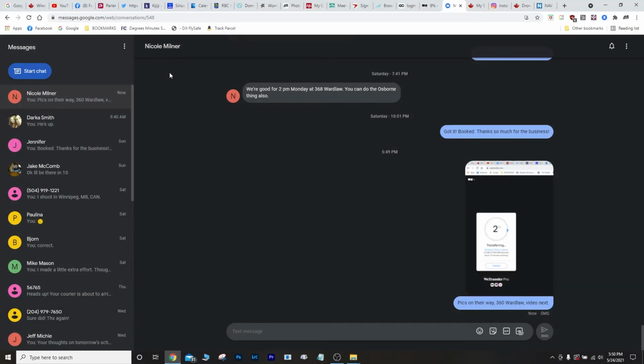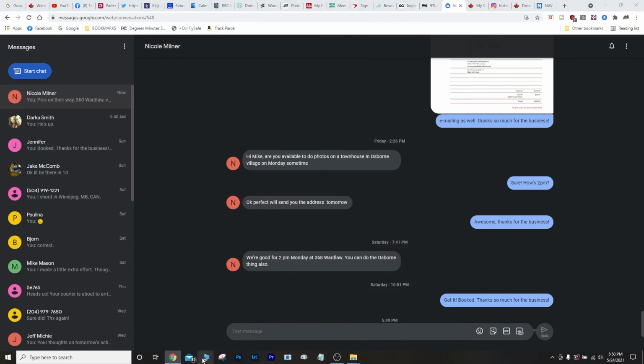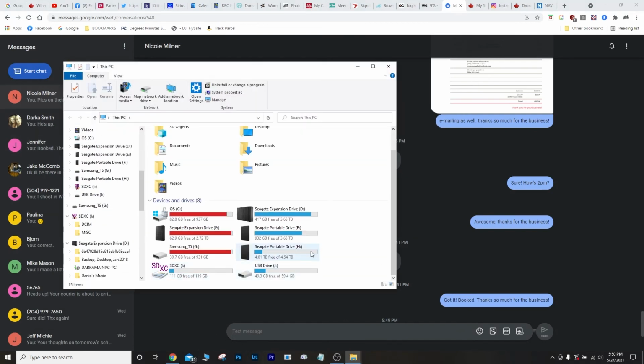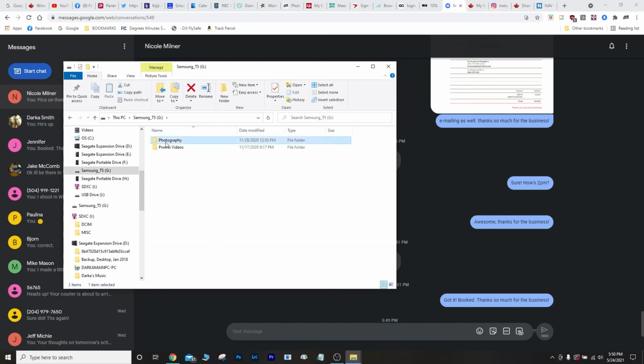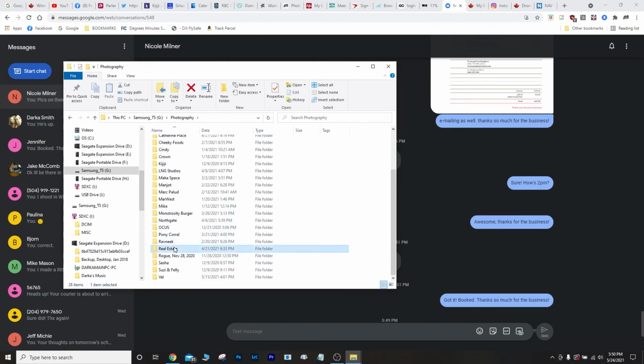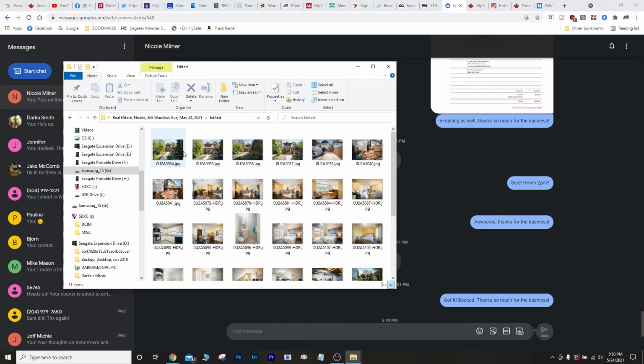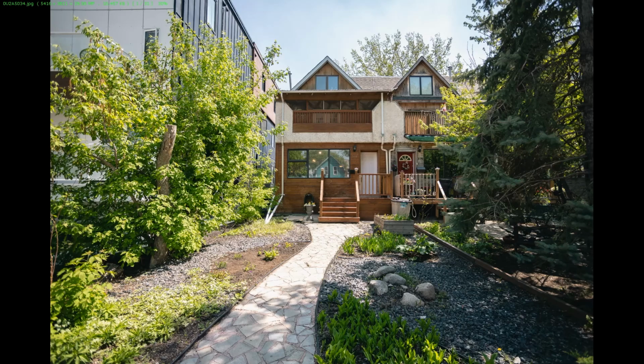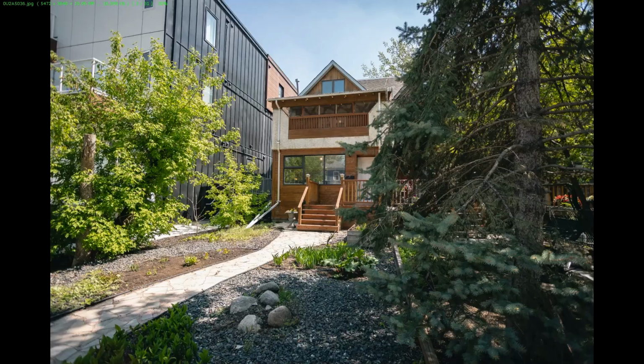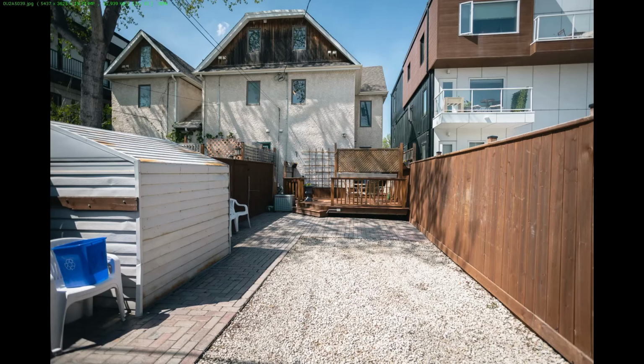Let's just scan through the pictures. Where are they? We'll go through the drive. They're sitting on my Samsung drive. Oh, it's getting full. Photography and real estate. And Nicole's on Wardlaw, which is good. Edited, and there we go. So there's the outside pictures. Give her a choice of the way the pictures look outside.